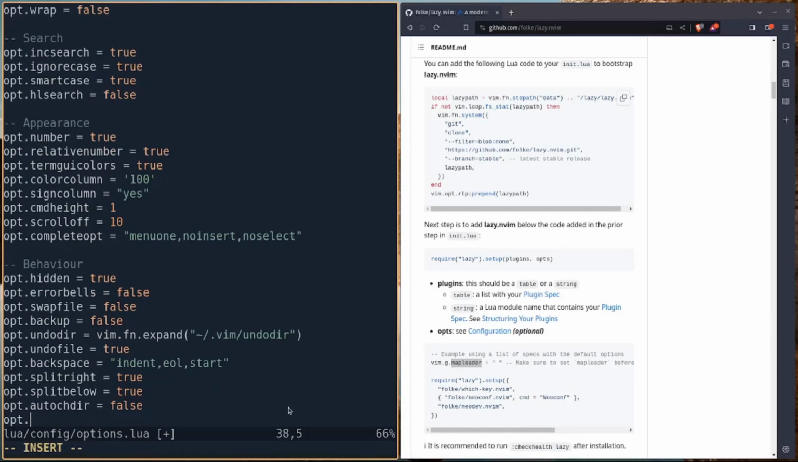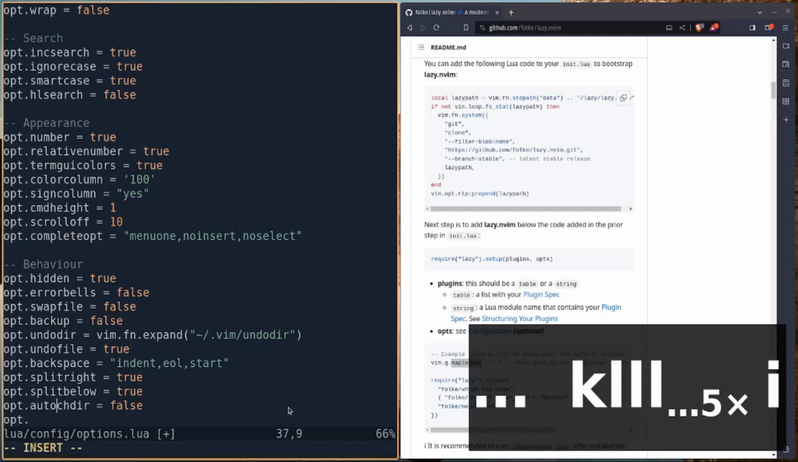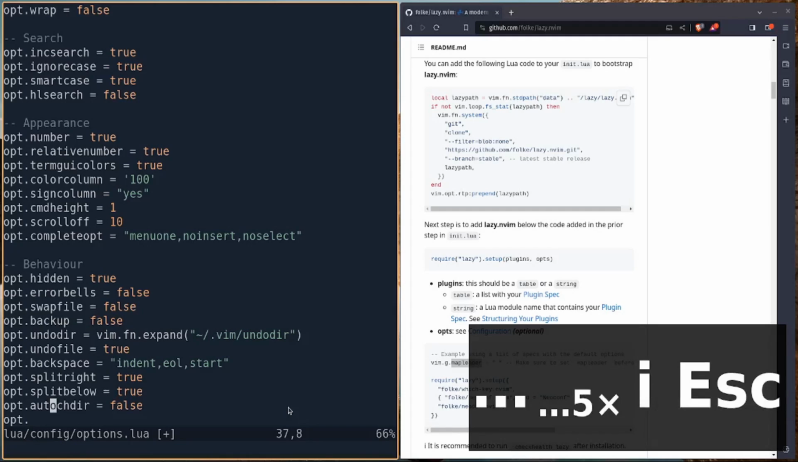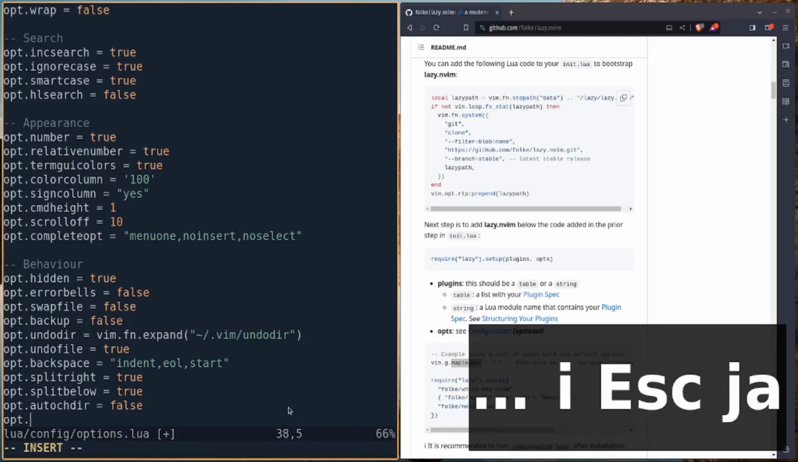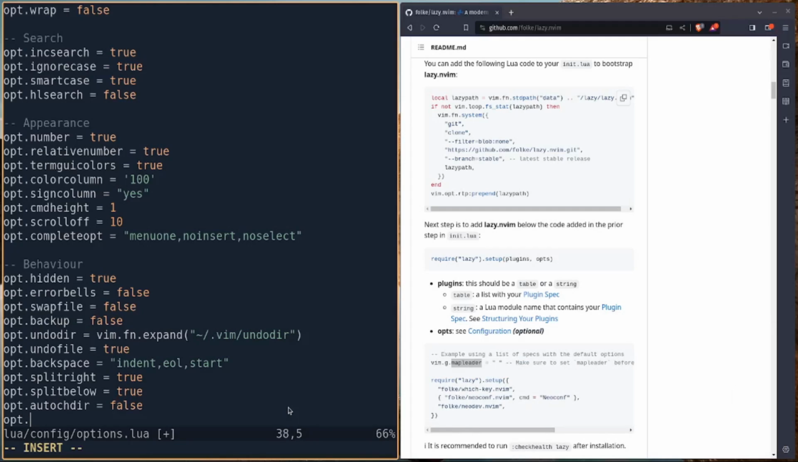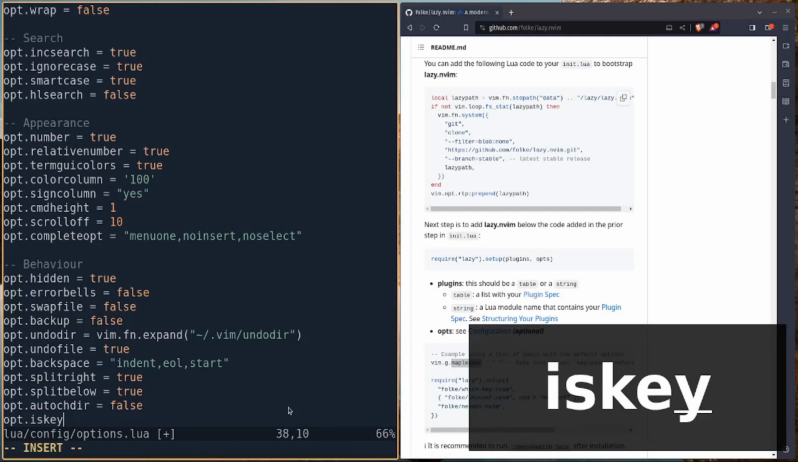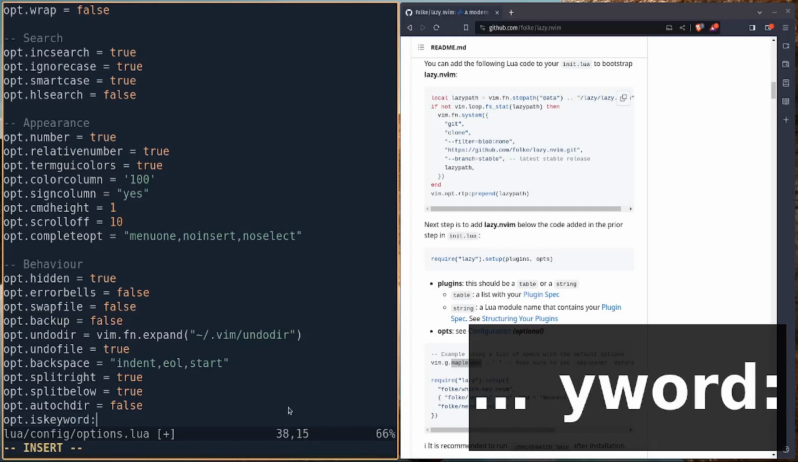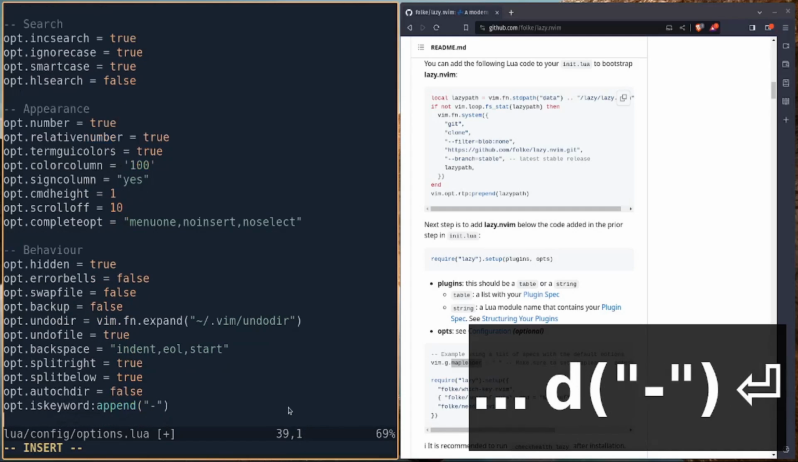Next, I typically like to consider words, even where they're hyphenated, to be full words. So if we're deleting a word and it's separated like that, then we want to ignore that sign and simply treat that as a whole word. So the way that we do that is we simply say iskeyword, and then just add this option.